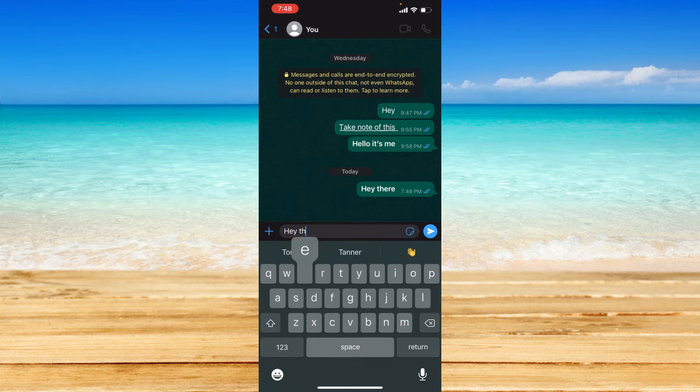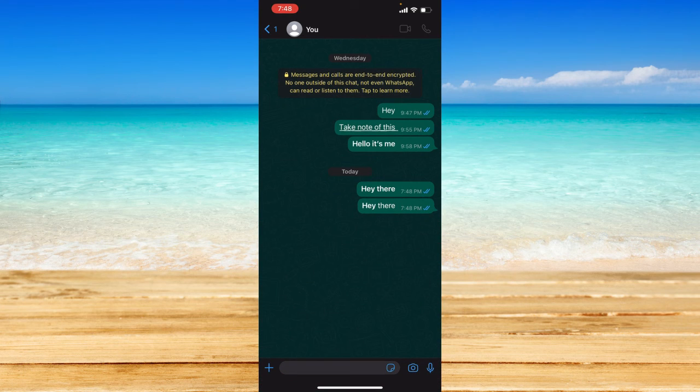Also, you can do this with only one word or selected words. So for example, I'm just going to bold the word hey. Click on that and click on bold again, and that will be the only word that will be bold as you send the text. So that is how you can basically bold text in WhatsApp.